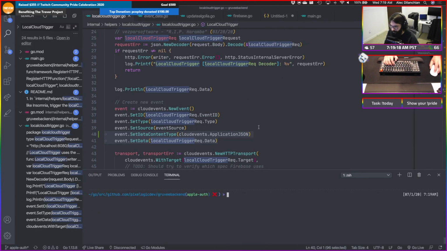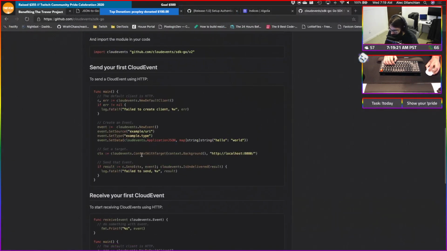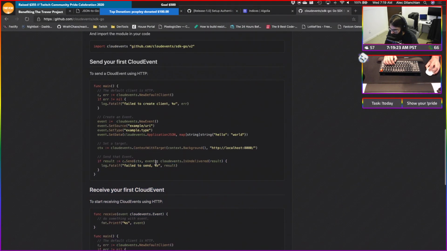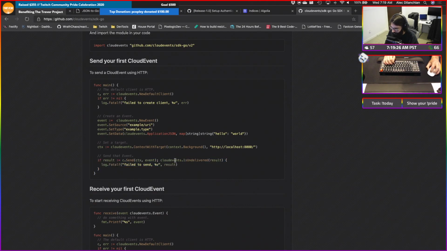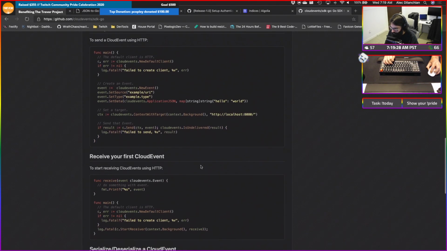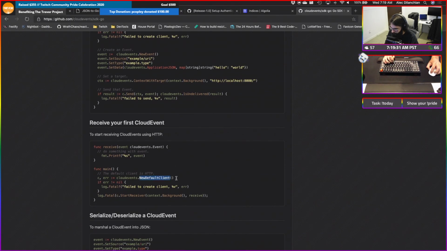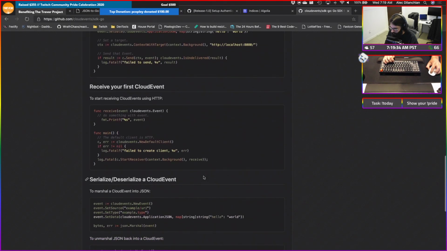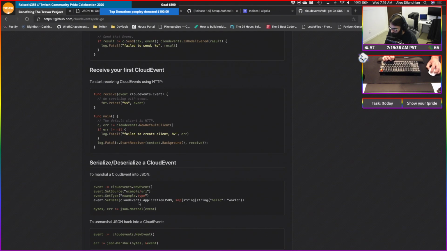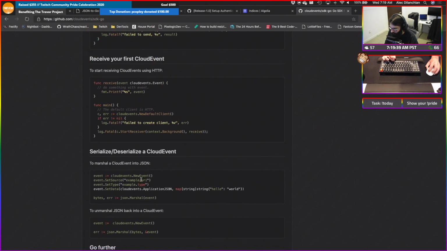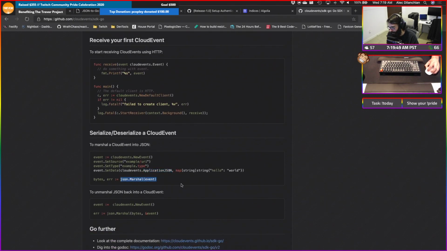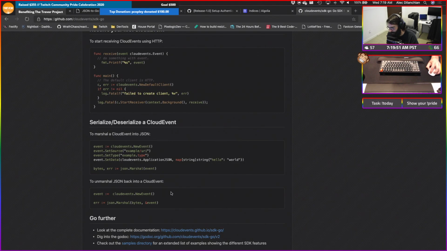Yeah, I'm actually kind of interested to try this out. I wonder if that's the issue here. So send the event. Yep. Receive your first cloud event. Yeah, and it's just set source, set type, set data, and then to unmarshal JSON back into a cloud event, it's just a new event.